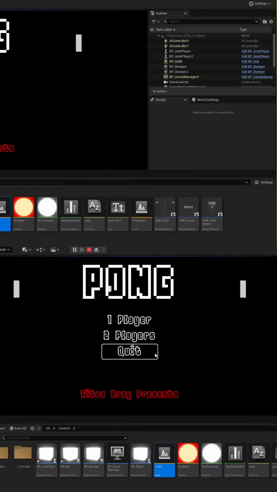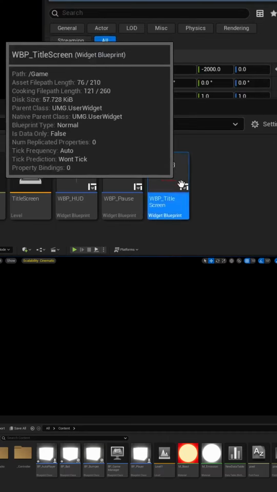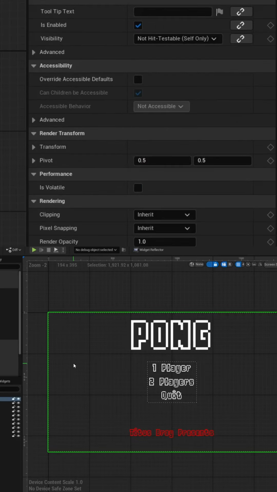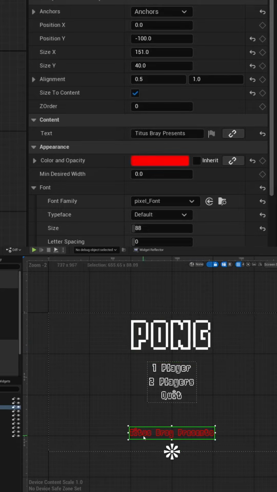Here's a short recap of part 6 of the Pong mini-series. First, we created a widget called WBP_title screen. If we open up the widget, it's just a simple canvas panel with two text elements. The primary text element has the title of the game, which in this case is Pong, and the second element is just this bottom one that says Titus Spray Presents. These are using custom fonts though, with adjustable sizing.